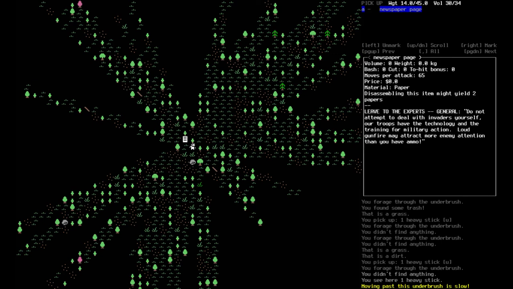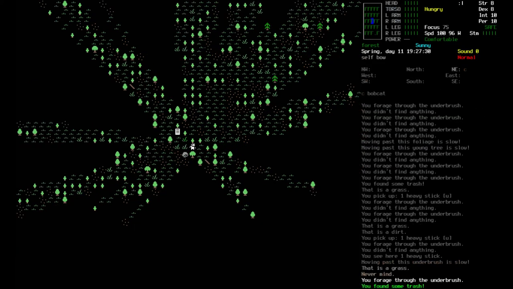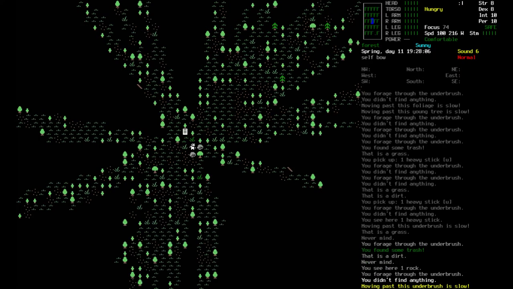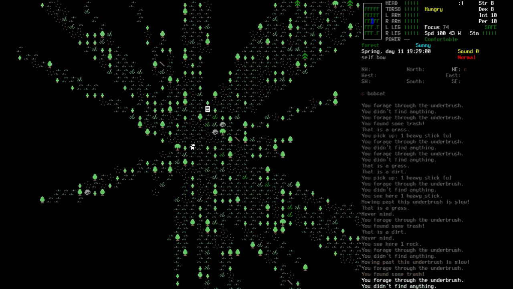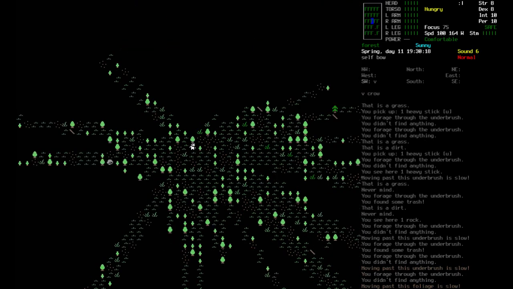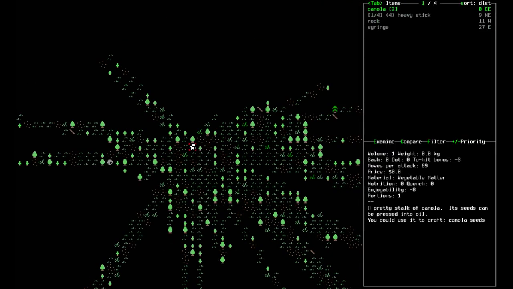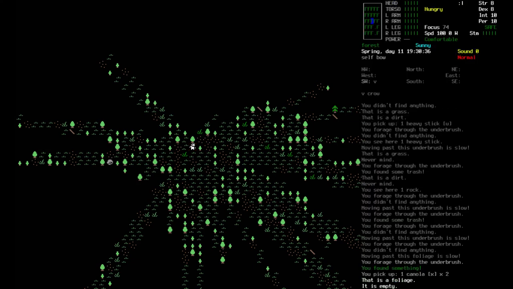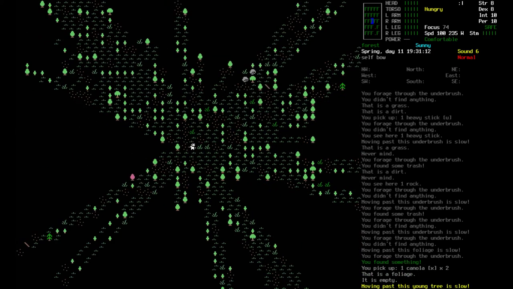What is this? A rock. It looks like a rock. You found some trash. It was a rock. You didn't explore it until it broke. Canola. Pretty stored canola. It can be pressed into oil. You could use it to craft canola seeds. What do you do with canola oil? It sounds like something hippie.